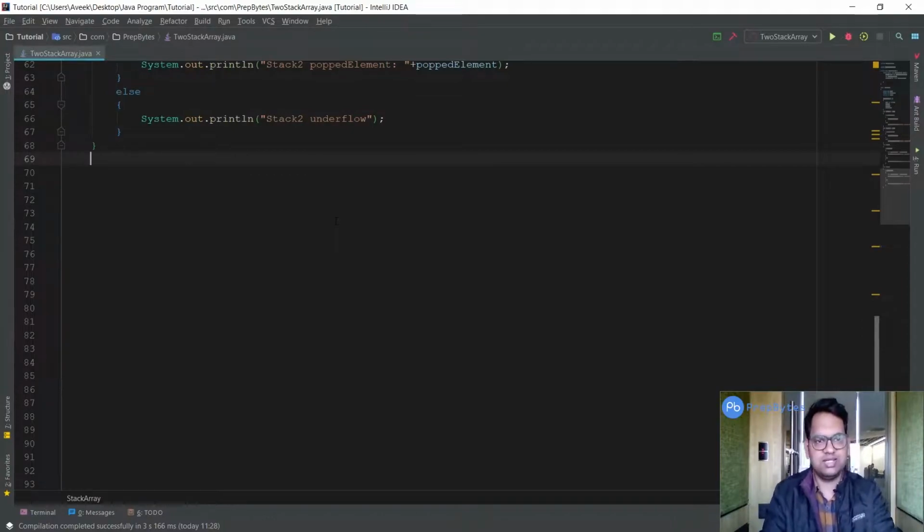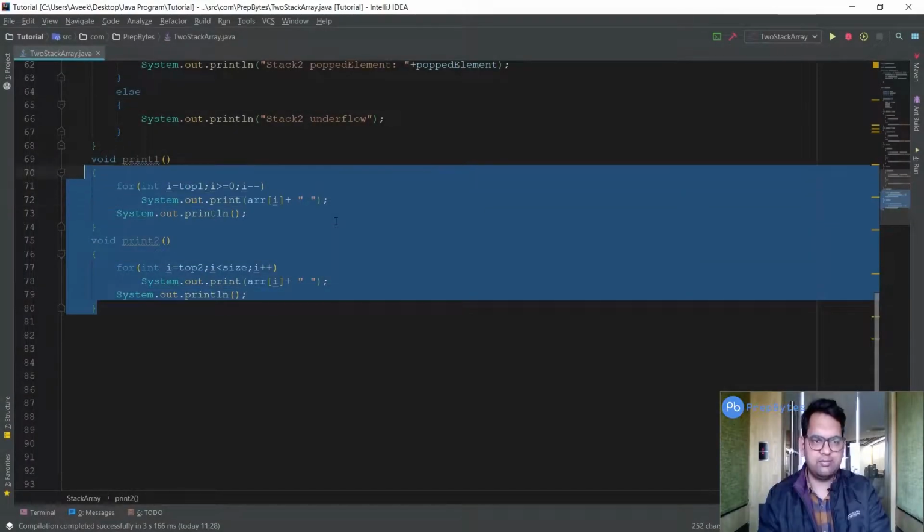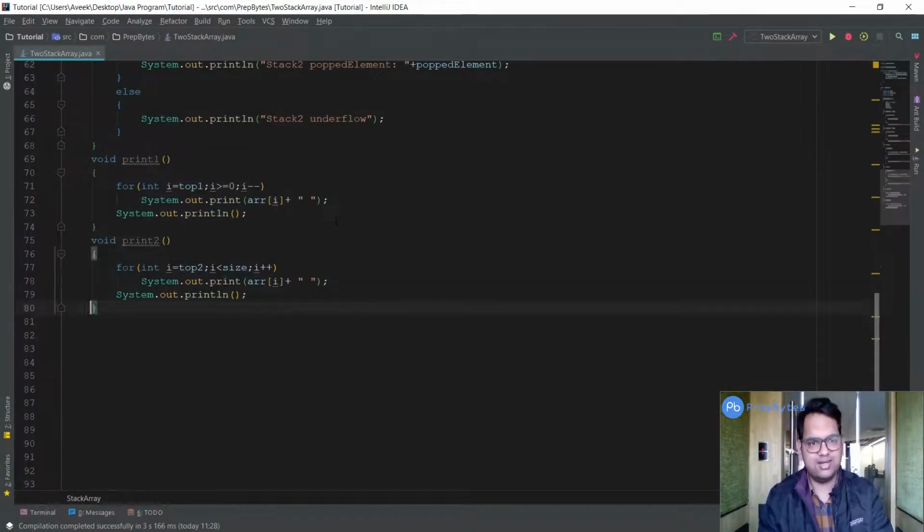Okay, let's implement the print first. So these are the print methods. I've implemented them directly because they are a normal array printing and nothing else. From top 1 to greater than equal to 0 we are printing. That is why we are moving from top 1, because it is a last in first out stack. So therefore we are moving from top 1 to 0, and here from top 2 to size, last in first out. Therefore pop print 1 and print 2 like this.